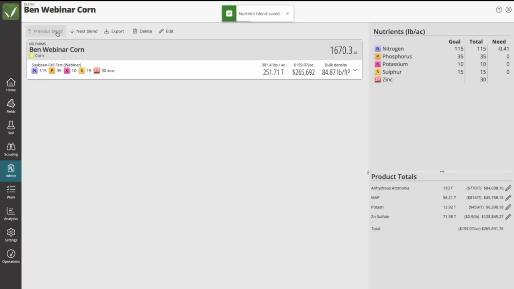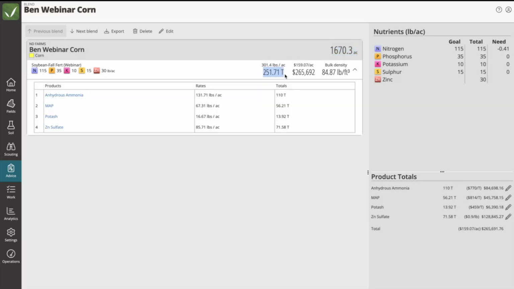What this does is a couple things. Now that we've created the blend, you've got the Ben webinar corn. In this case, we see that 1,600 acres, and it's one blend across those 10 fields. We're going to bulk buy this. And so it's telling us the analysis of the blend. It's a 115, 35, 10, 15, 30 blend. We're going to need 215 tons of that. The pounds per acre is 301 pounds per acre is the application rate. The cost per acre, $159. Total cost of the whole blend, $265.